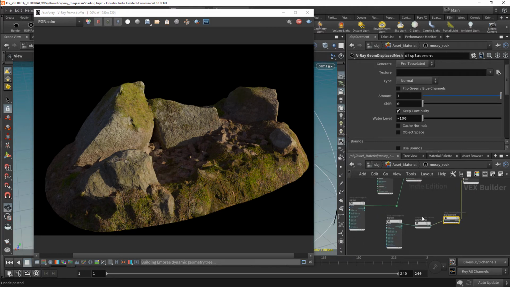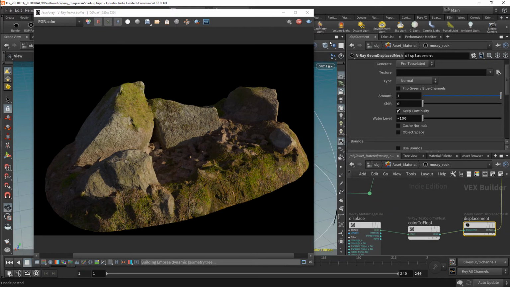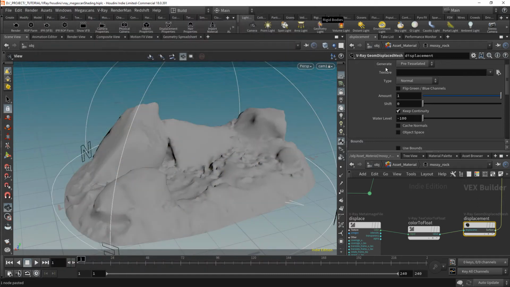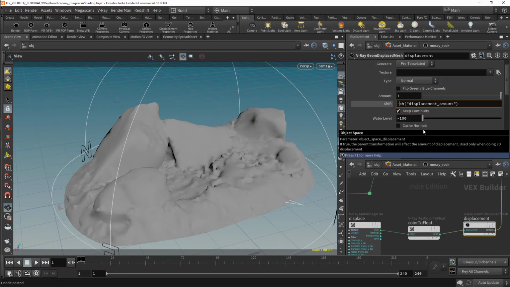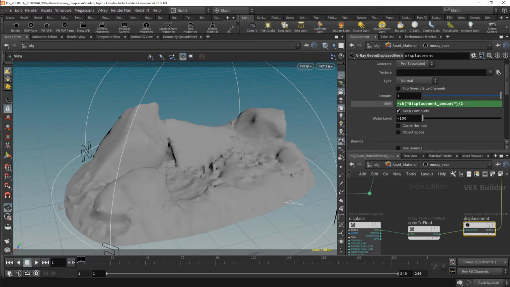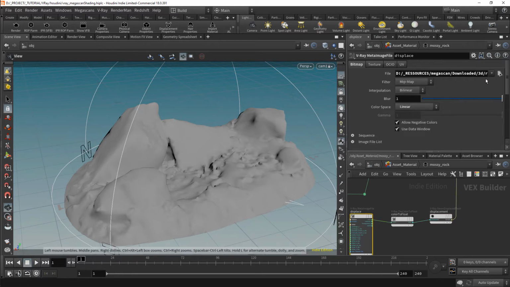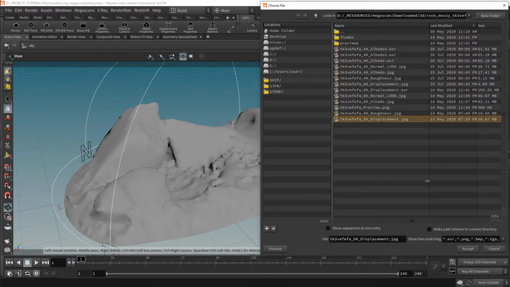Okay. From there, we're gonna need to set up the displacement and probably relaunch the IPR. Megascan displacement is a basic grayscale, so we need to center the values ourselves. I usually like to use this expression. That should help centering the values. And so let's bring the EXR.